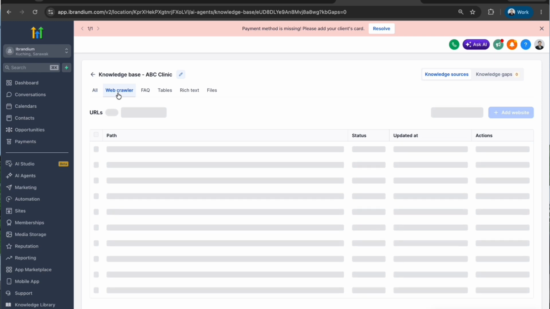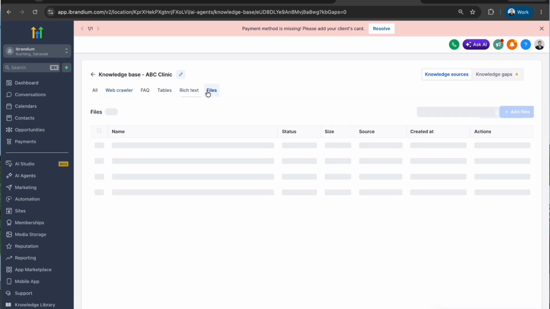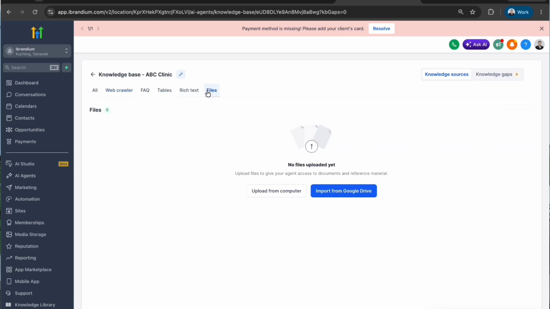On the other hand, we can use the web crawler, which means you can use the Google Docs, where you share the view access, then copy the link of the Google Docs and add it over here. On the other hand, we can also use these files, which means we just download the Google Docs and then upload it over here.